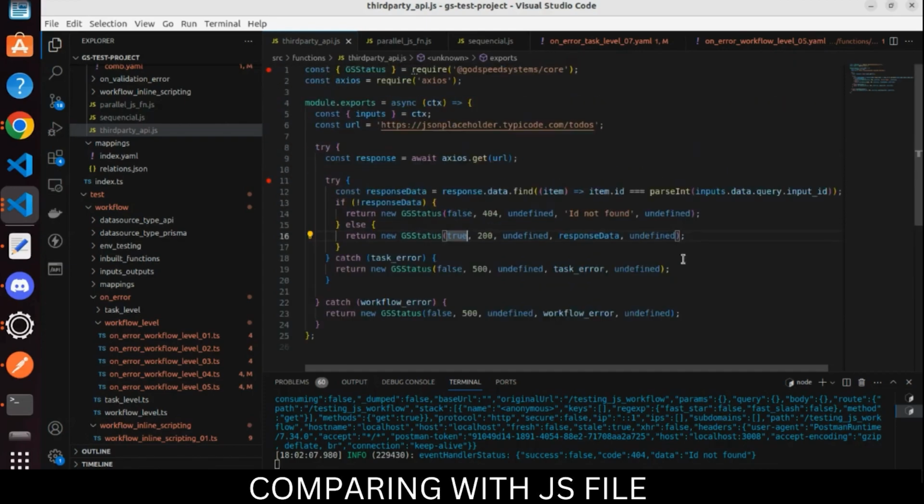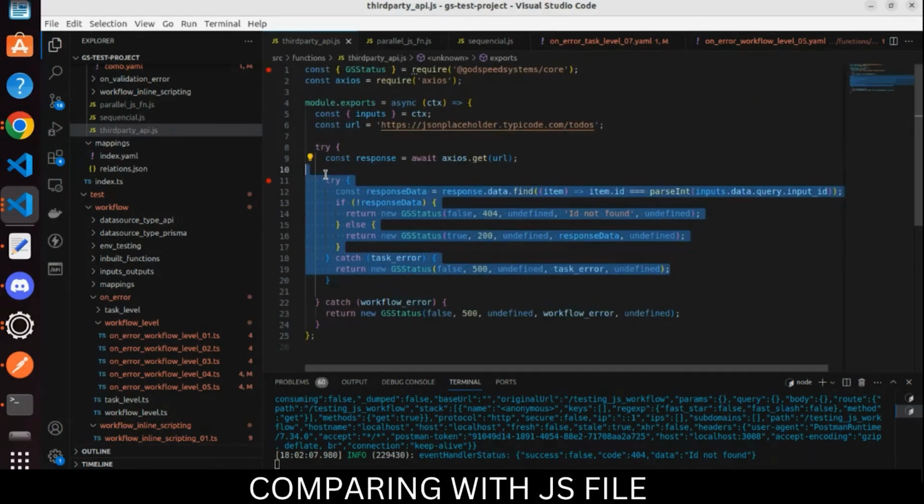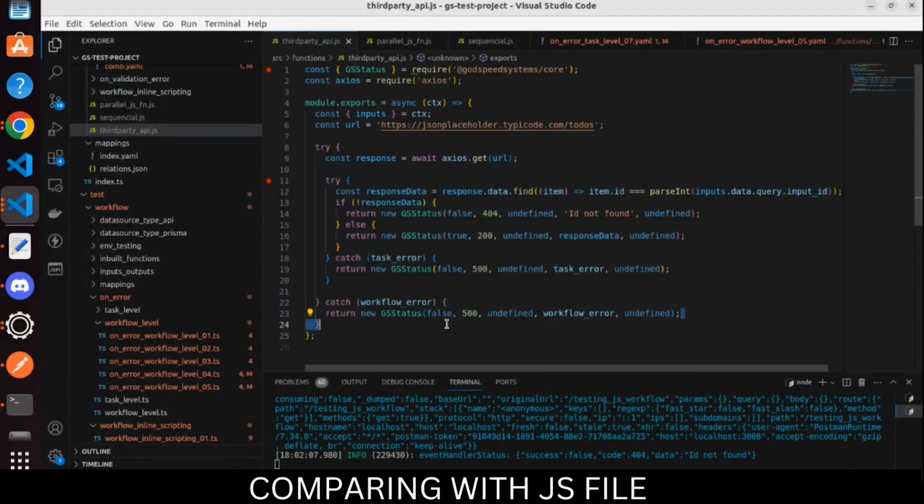So this is the child level on error handling, and this is the top level, the parent level on error handling. If we found any error in loading the API, I mean calling the API itself, in the first call, this is the custom response that we'll be sending with status code 500, success false, and with the workflow error which we specified here. So this is what's happening in this workflow.